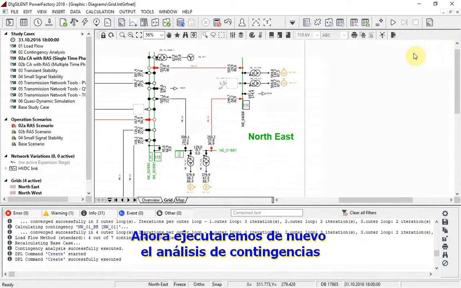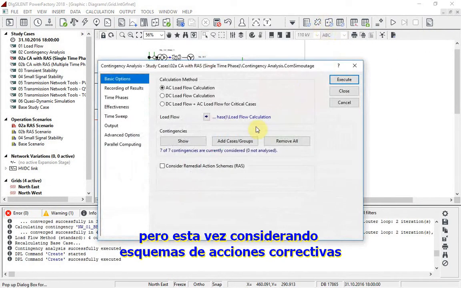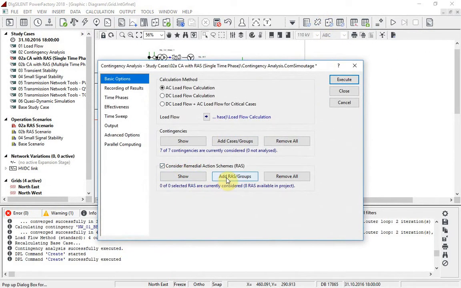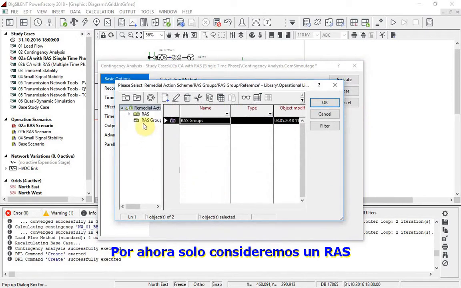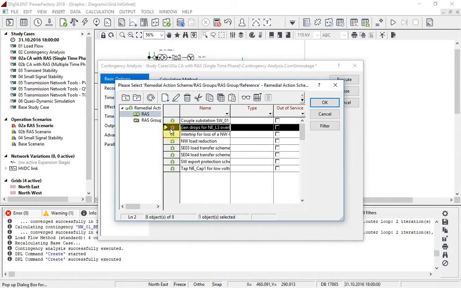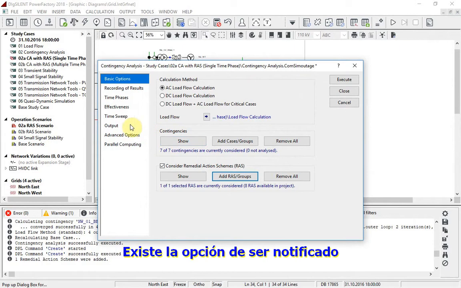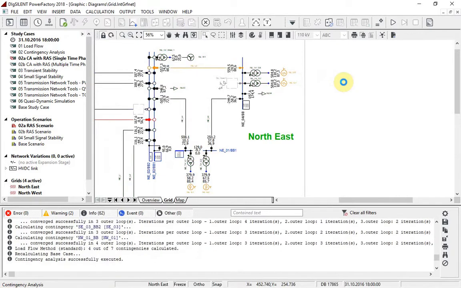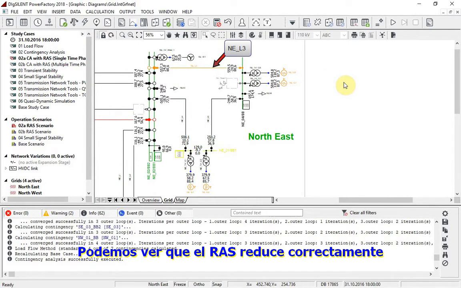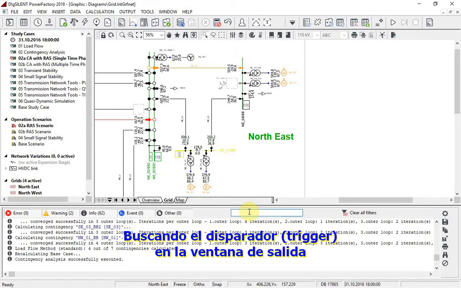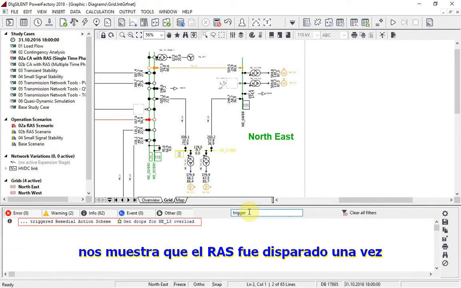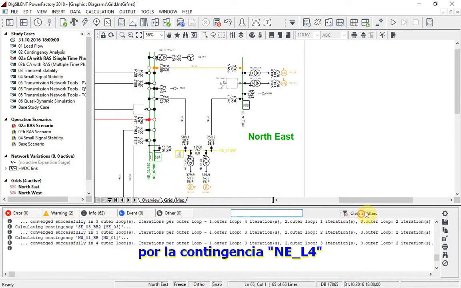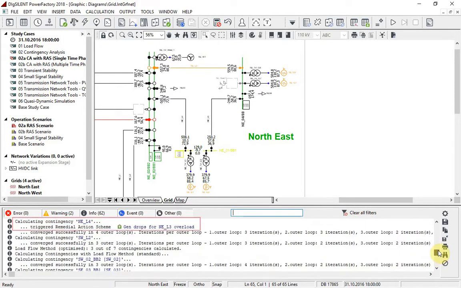Now we will execute the contingency analysis again, but this time consider remedial action schemes. For now we will only consider the one RAS. There is also an option to be notified in the output window every time a RAS is considered. We can see that the RAS has successfully reduced the post-fault loading on the circuit. Searching for trigger in the output window shows us that the RAS was triggered once, by the contingency NEL4.